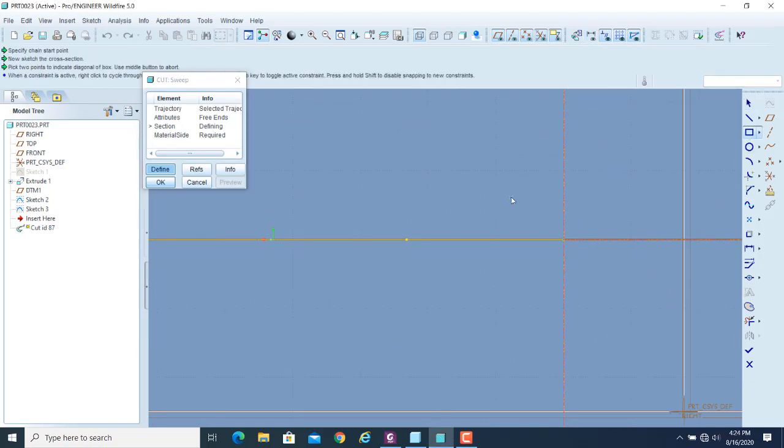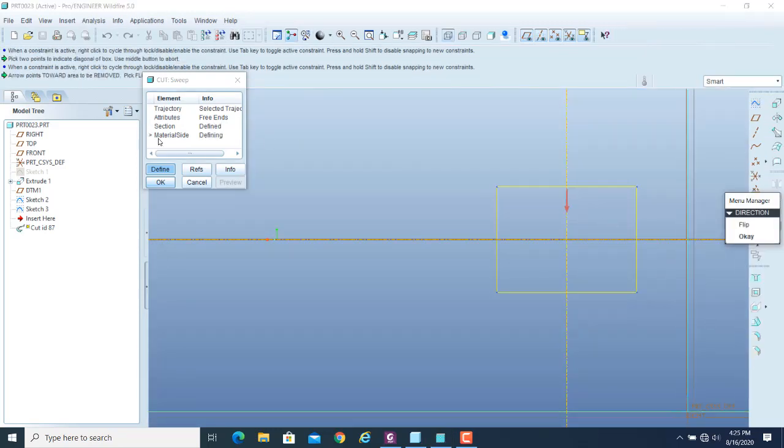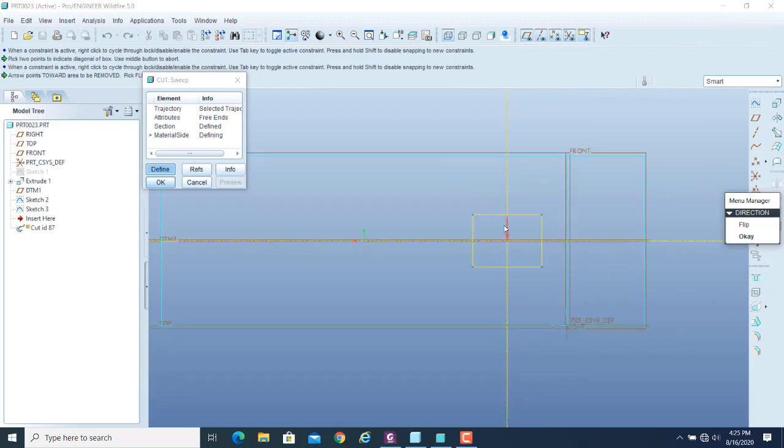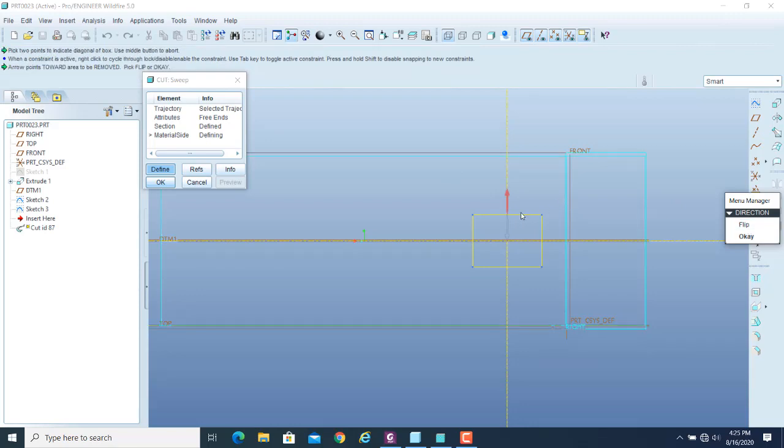So I will select, let me again start with a simple rectangle, this one, and I click OK. So this is that next section. So you have defined the trajectory, you have defined the attributes to free ends, you have now defined the section, and you will be defining the material side. What side of this particular solid will be removed from the other solid.